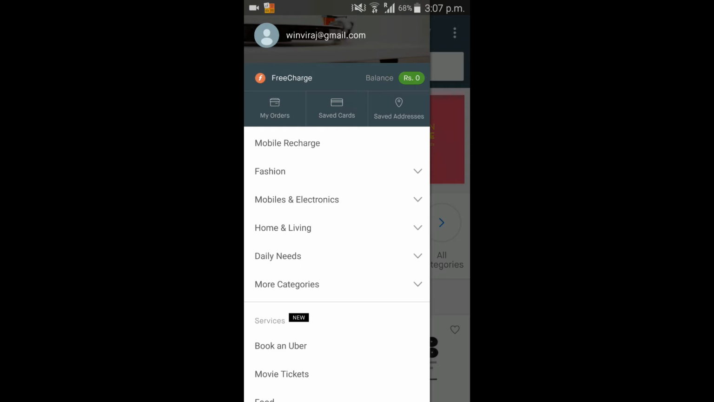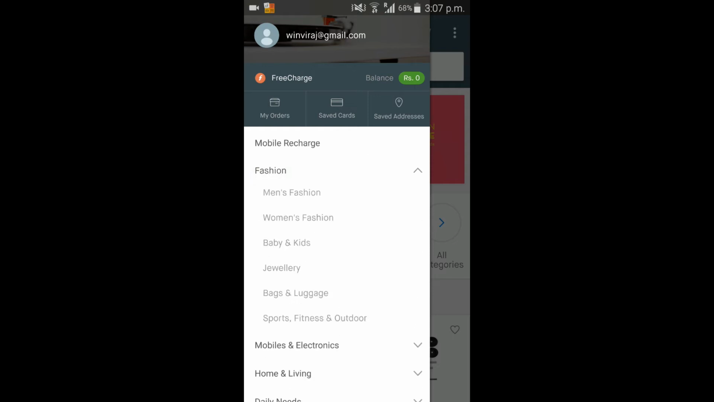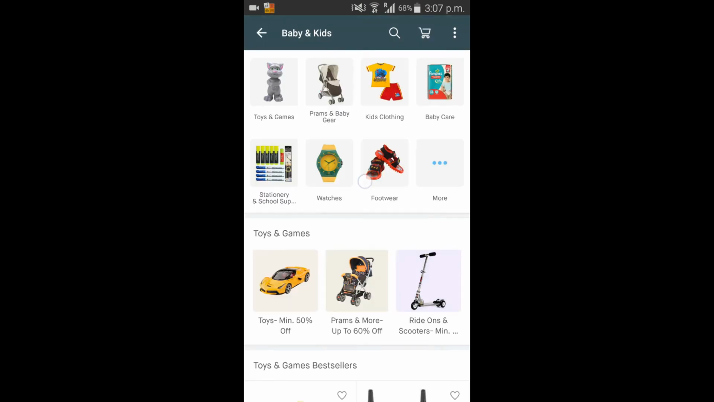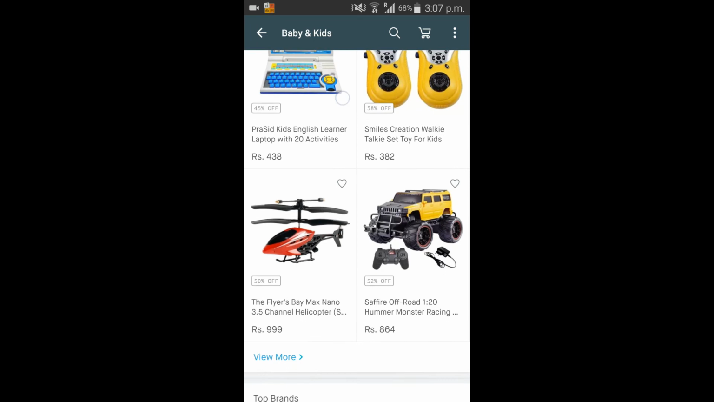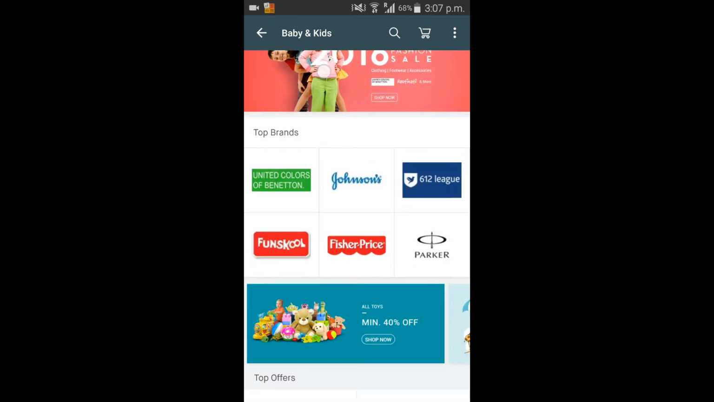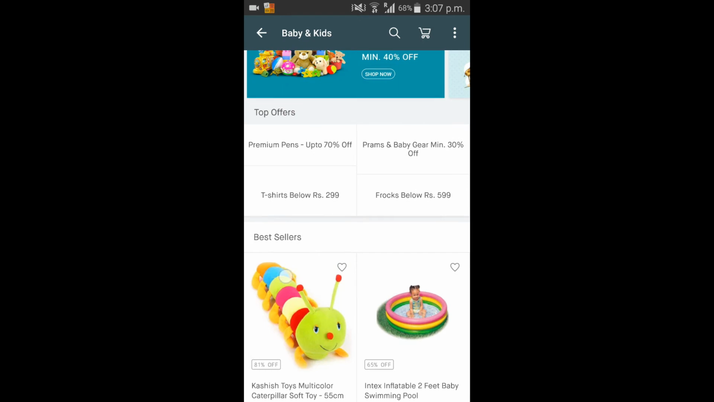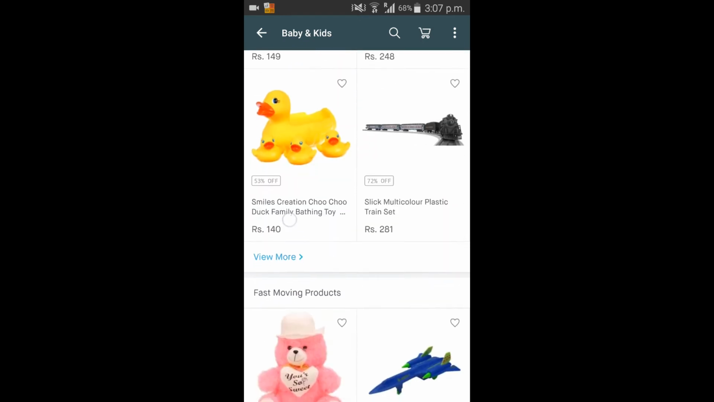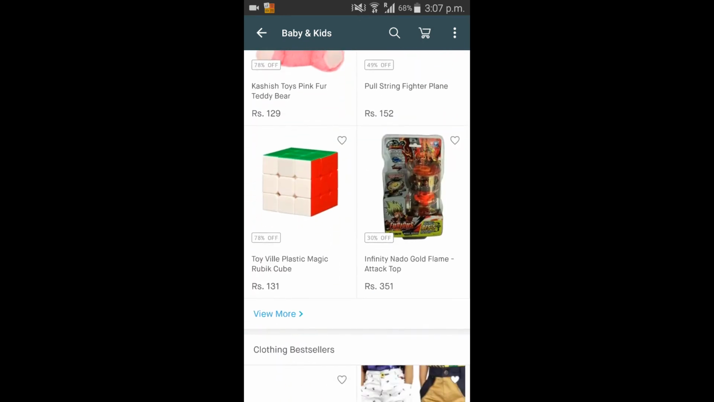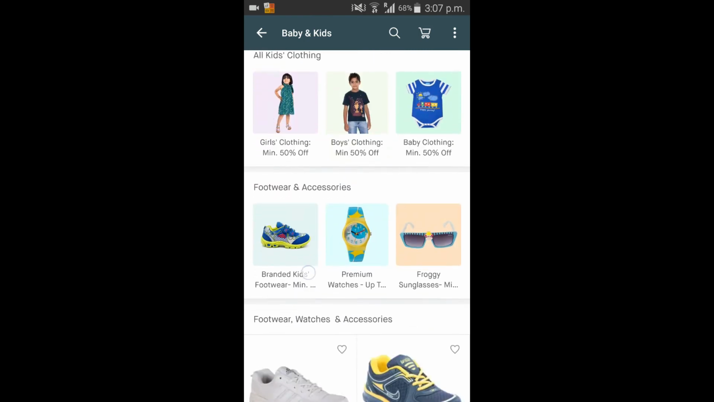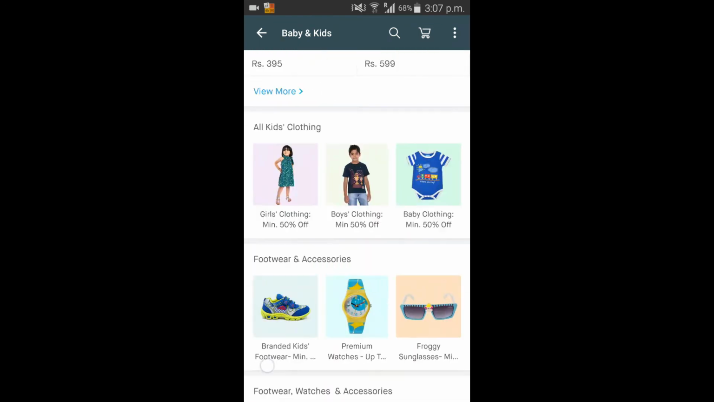So suppose we select fashion, and suppose baby and kids. So here are all the options related to kids toys and other things. These are the brands, these are the top offers, best sellers, fast moving products, which means what people are buying. So these are the clothing and much more, footwear and other things.